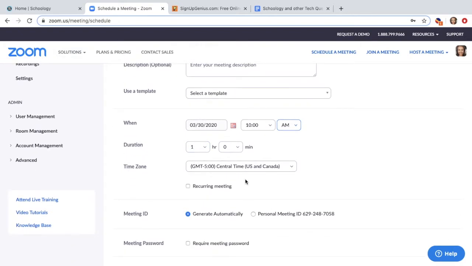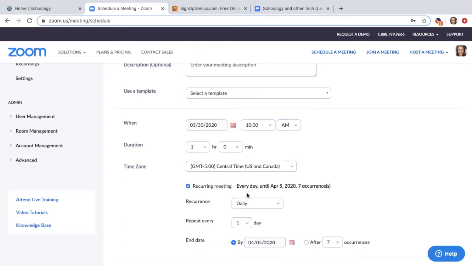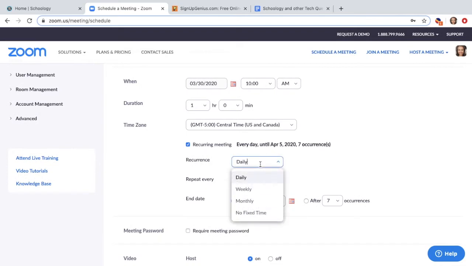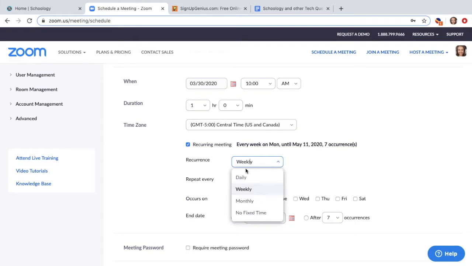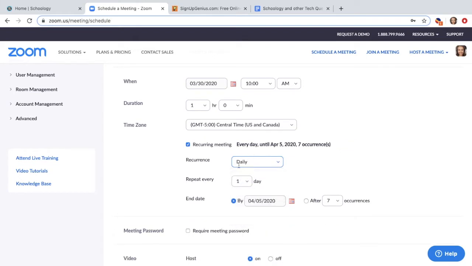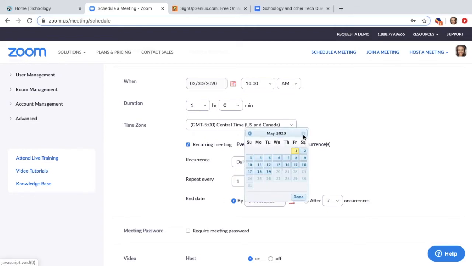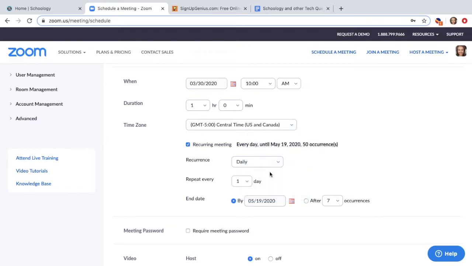Now here is the part where we make it reoccurring so that you don't have to make a different link every single day. So what I'm going to do is I'm going to check the reoccurring meeting. Now, as of right now, we want to make this reoccurring meeting daily. Oh, oops, I changed it to weekly. We want to make it daily, and we want it to repeat every day. And the end date, I'm just going to put is the latest date that I can set right now, which is May 19th. And so this is going to last until then.